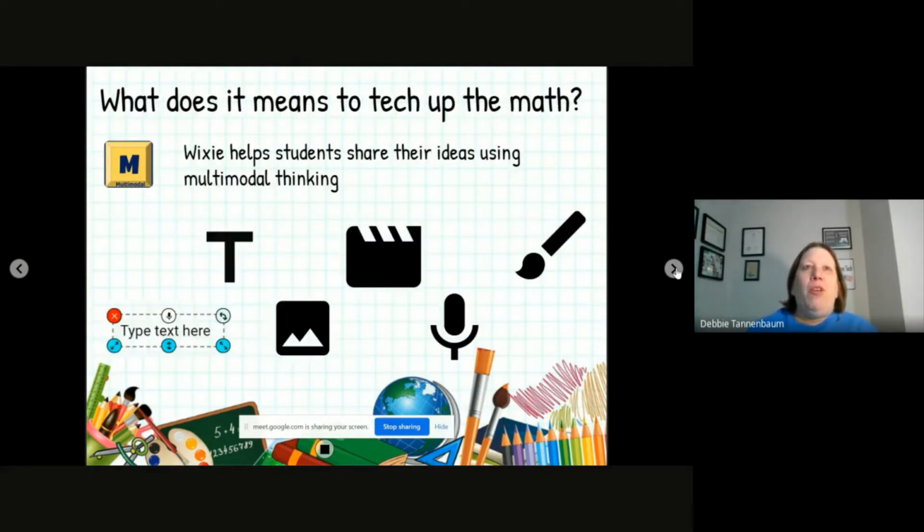When we talk about that multimodal, I love all the ways Wixie lets our students share their thinking. Like I said, that speech to text has been so important. The students in my school have really been enjoying it. The text, images, video. We've done some really cool stuff with video this year. Audio. We always forget that sometimes our students don't want to be on video. They just want to record. And then obviously that paintbrush. So lots of different ways to share. You're not giving them a piece of paper and saying everybody has to share that same way.